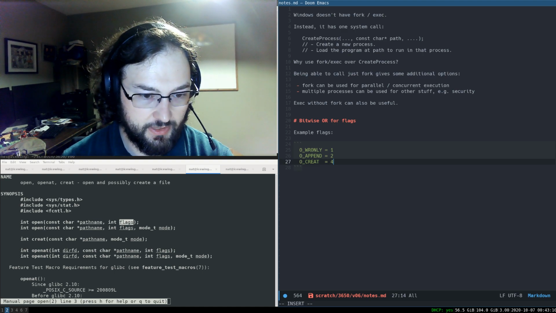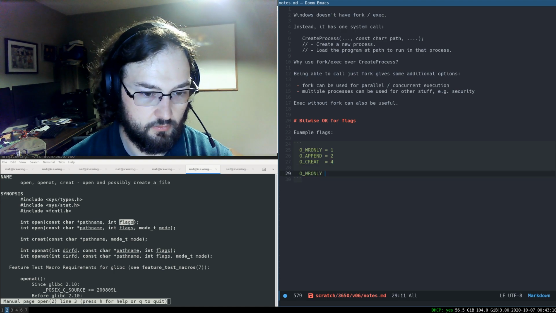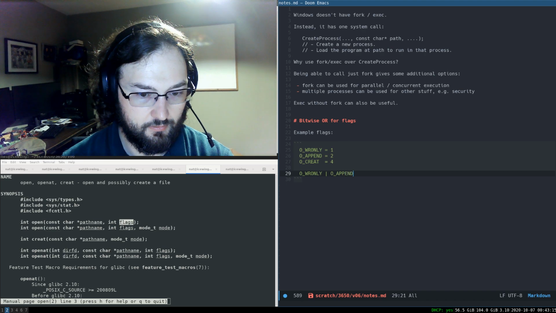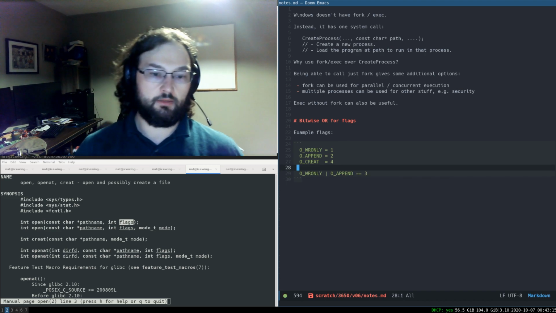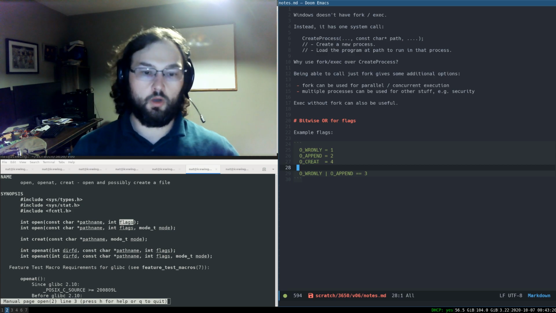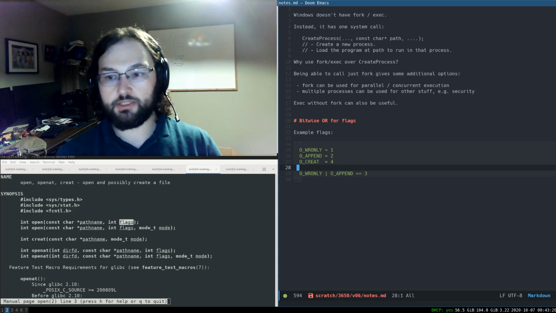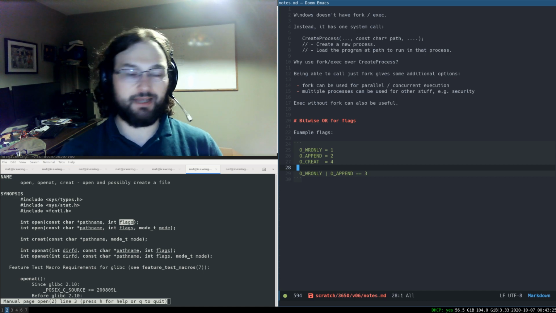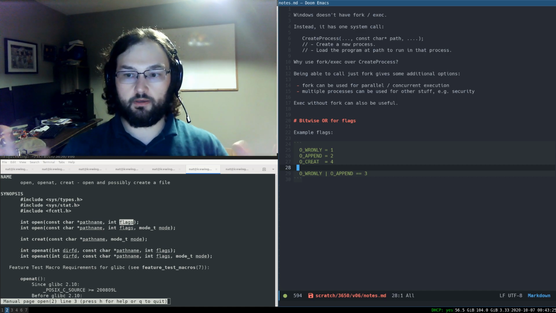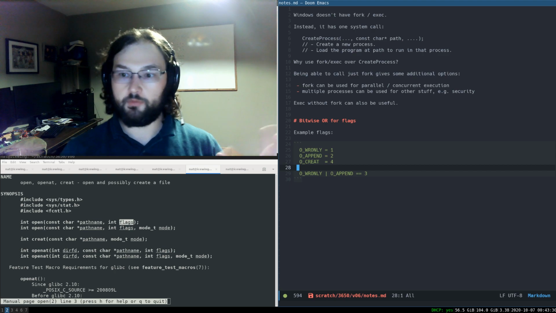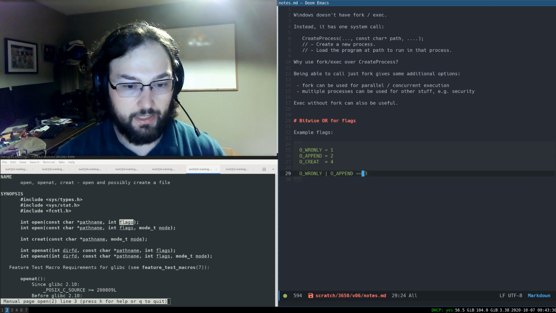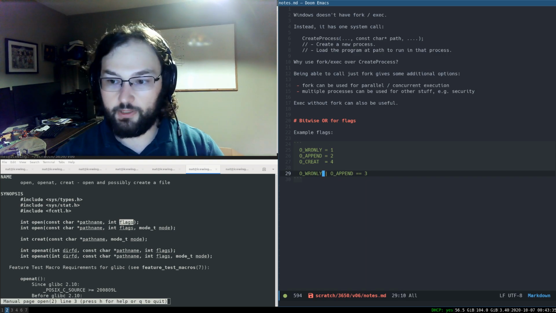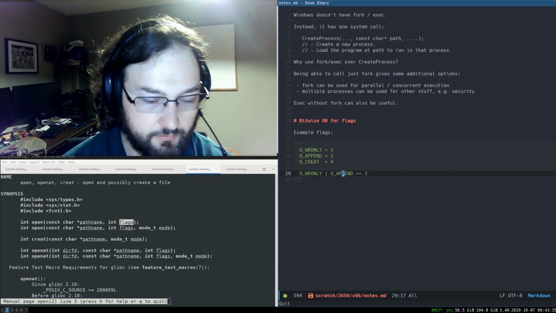And so if we OR them together, that's going to give us a value with multiple bits set. And if I OR those two together, 1 OR 2 is the same as 1 plus 2, because in both cases only one bit is set. And so we get the sort of union of the bits set. So this is the integer 3, thus representing that these two flags are set and no other flag is set.